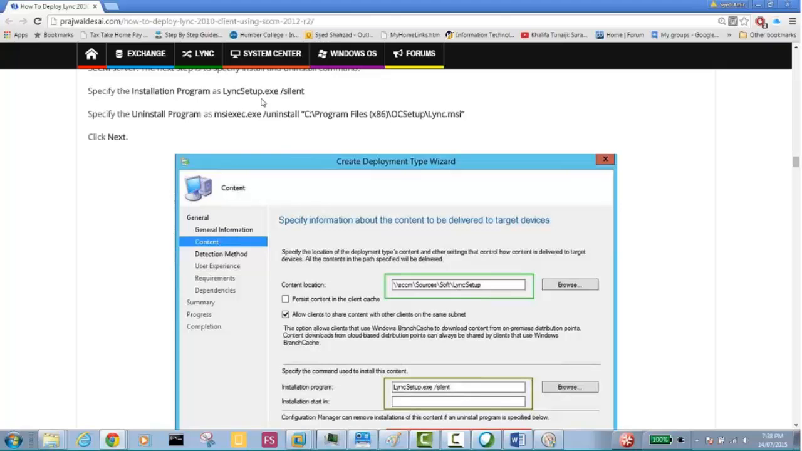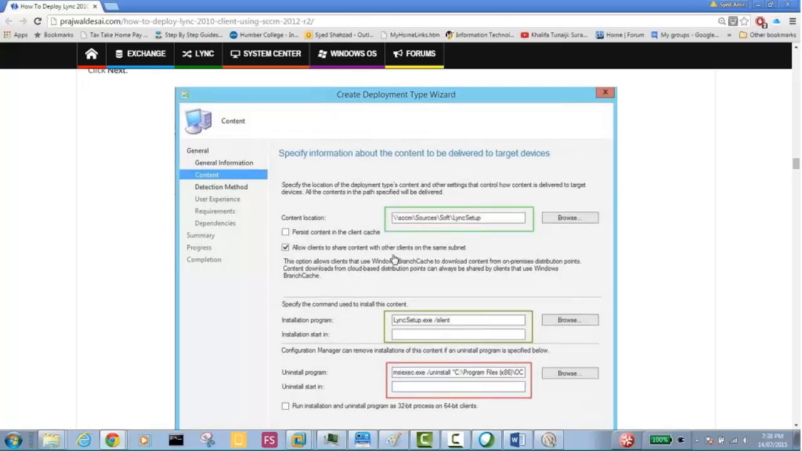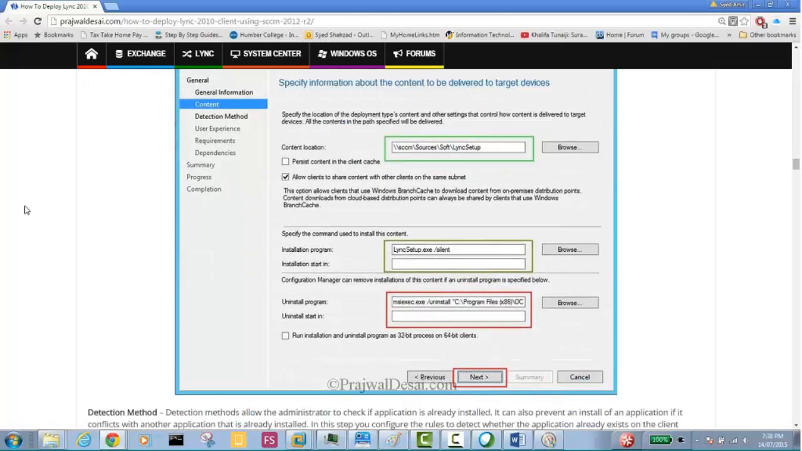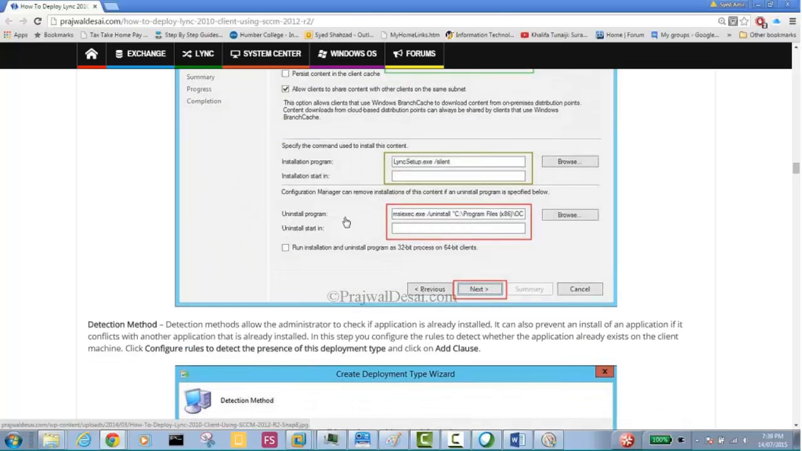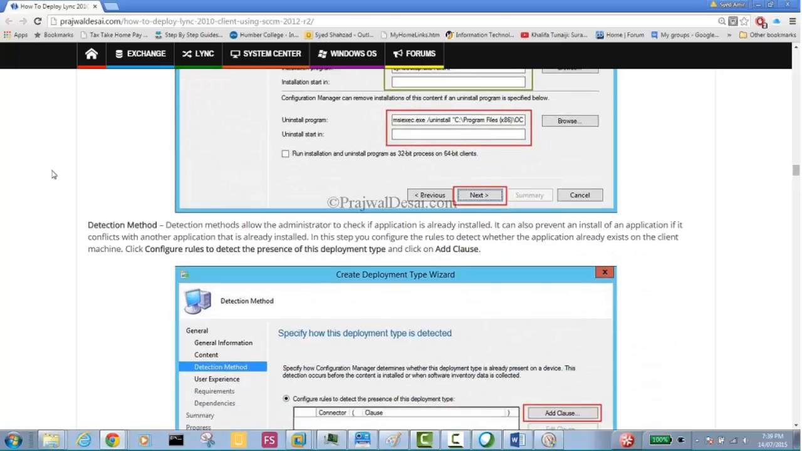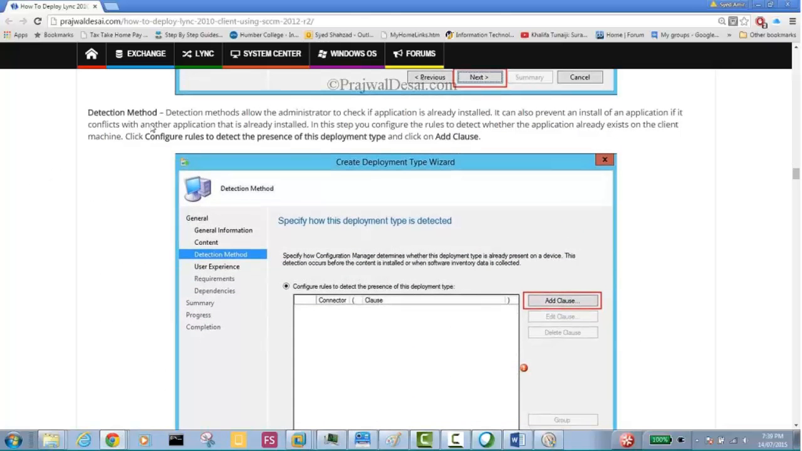So specify the installation is this. It's going to be deployed from the network. Allow clients to share content with other clients in the same subnet. Yes, that machine will have the same shared folder for other clients to install from. But here, specify the command used to install this content: linksetup.exe /silent, which we already know. Configuration Manager can remove installations of this content if an uninstall program is specified below. So for the uninstall program, we can just put that path there as shown above.